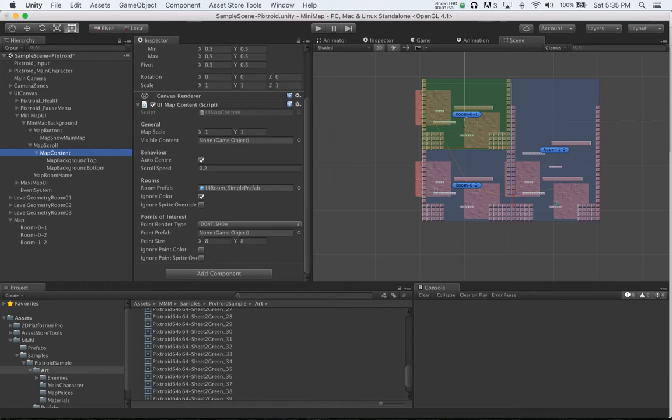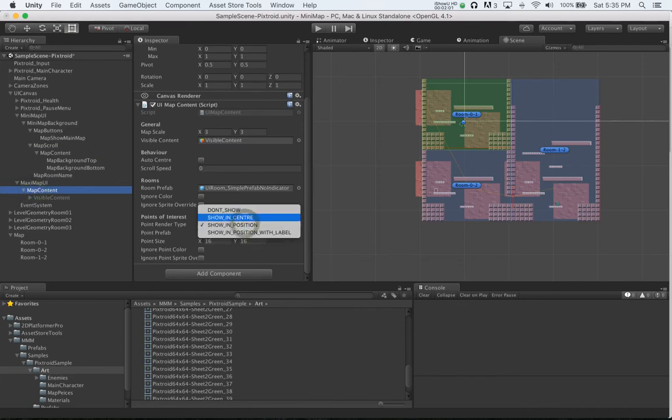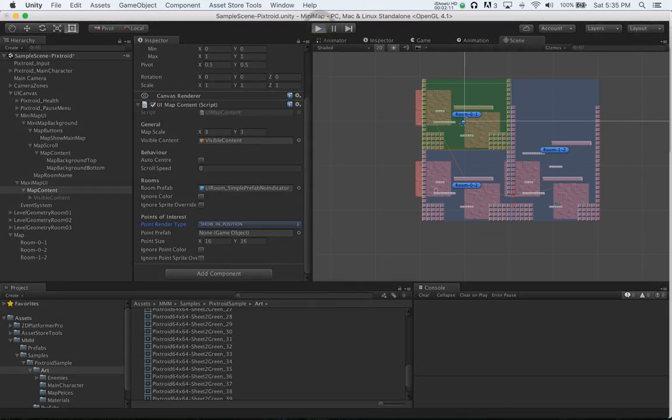So in this minimap, we're not showing the point of interest. We go to our maxi map, we're showing the point of interest in their position in the game world. We can also just show them in the center of the room. And you know, what prefab we're going to use for the points of interest and so on. So let's see that in action.